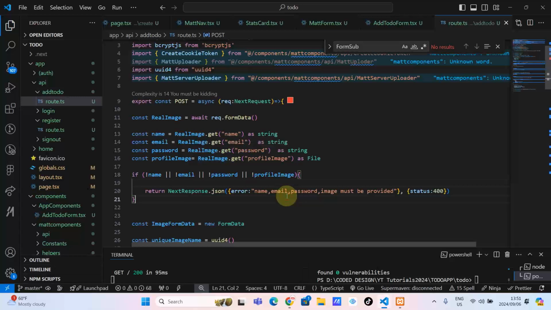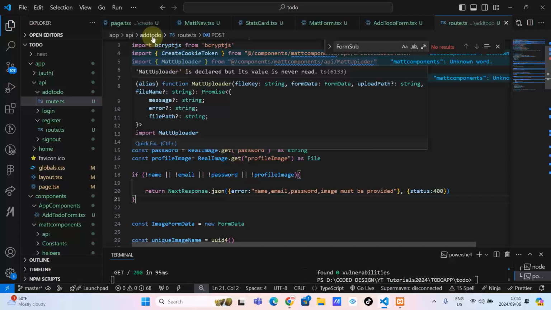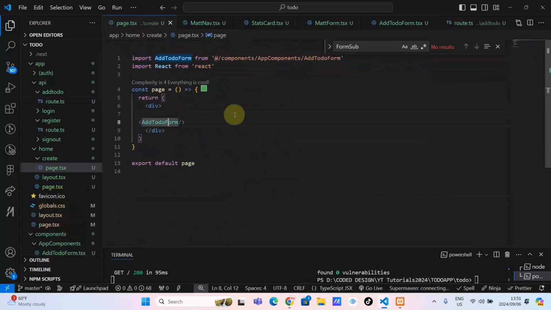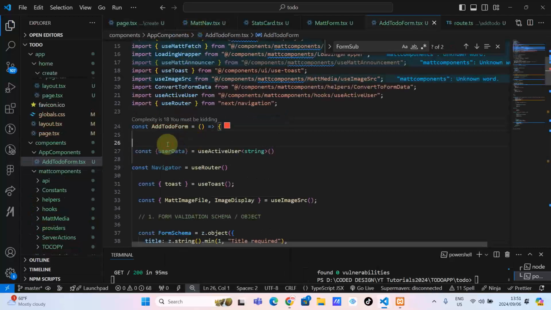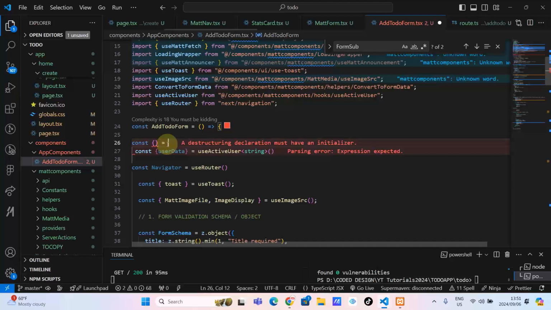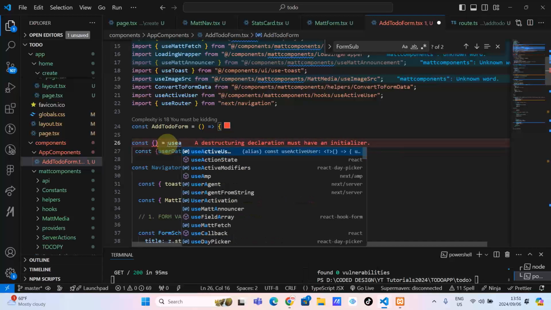I think that hook, I have created it in such a way that it's simple to use. I don't think I really have to go copy and paste. So this form needs, let's say, const. Usually this is what I do when I don't know what's inside something. I know I'm going to use a hook, use active user.